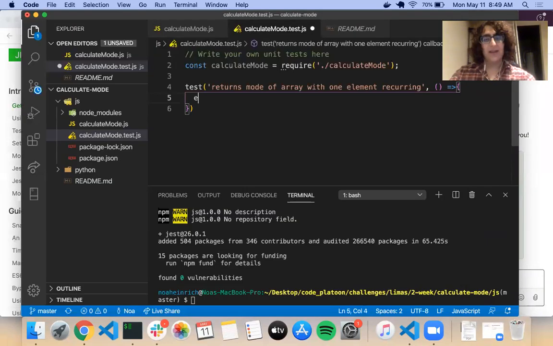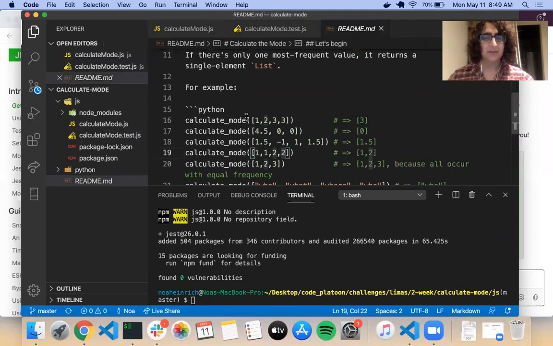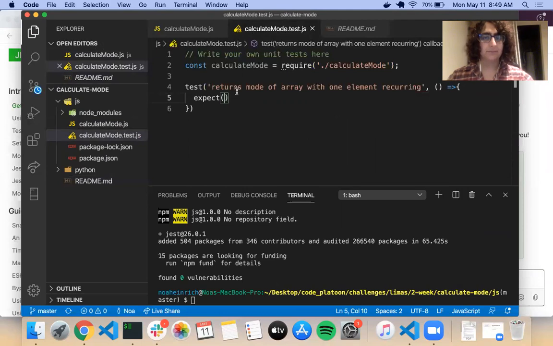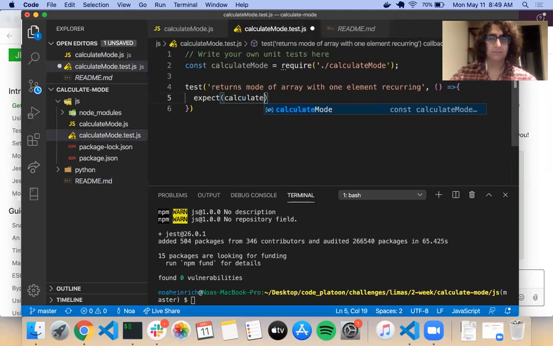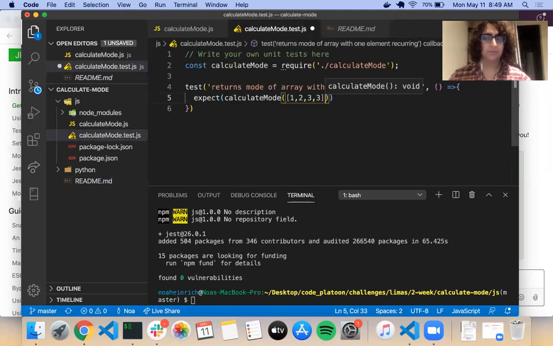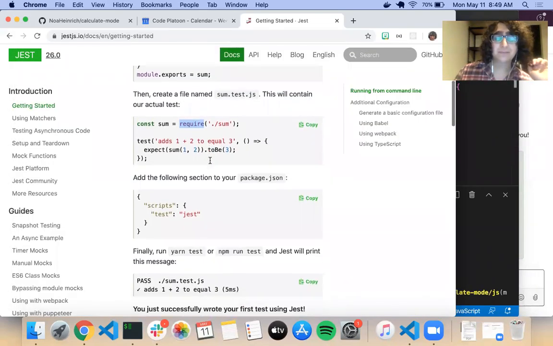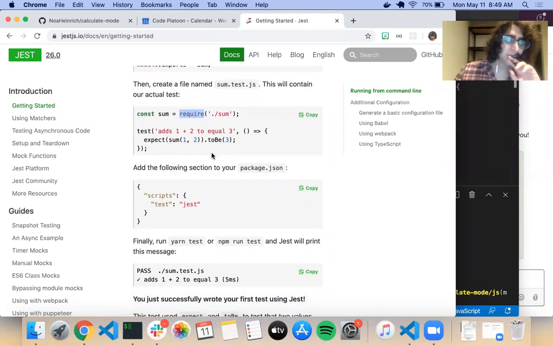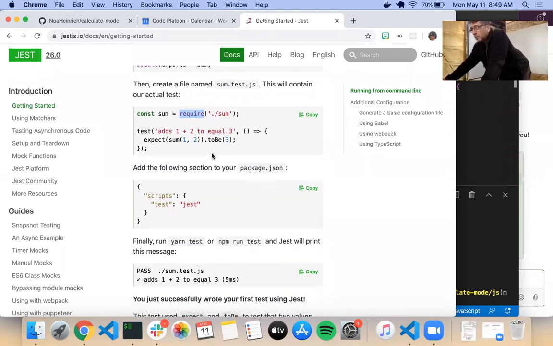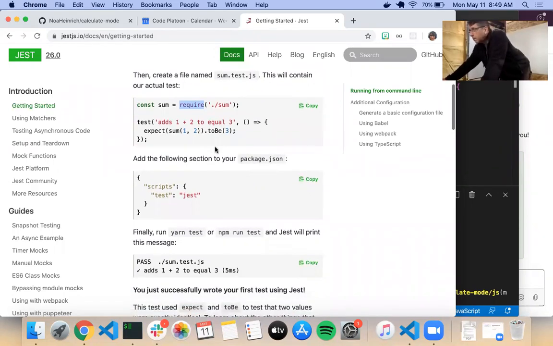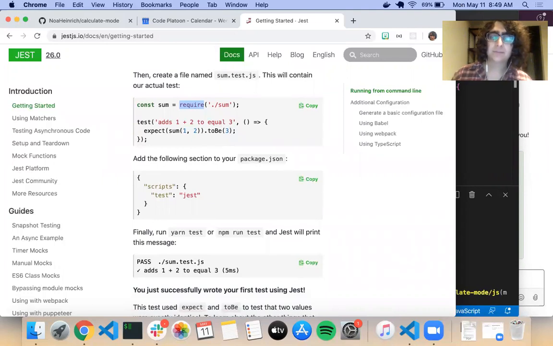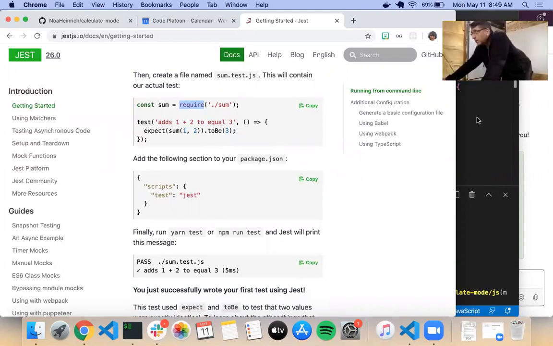And then we could say expect, and then we say here should be calculate mode. I'm going to copy this array. And then should we use .toBe or should we find another matcher? Depends on if you're looking at a string or a literal or an iterable. I'm sorry, could you repeat that, Kobe? Depends on if we're looking at a string or an iterable.